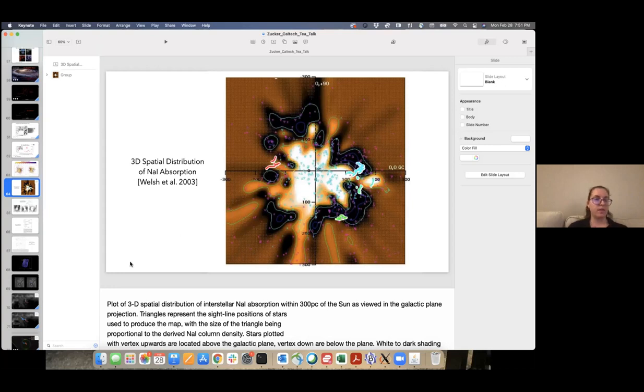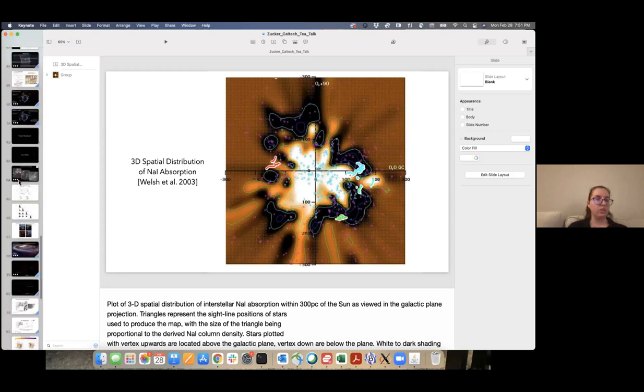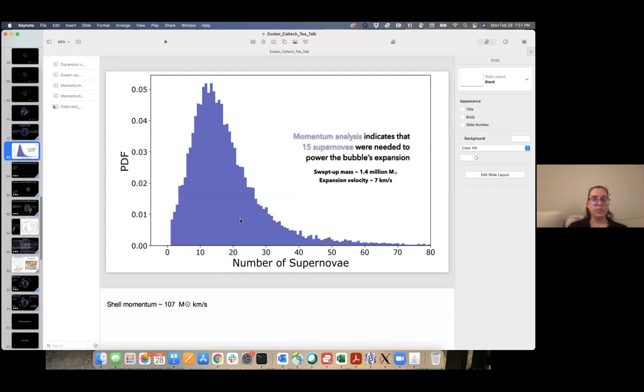But that's part of the reason why there's such a broad distribution of the number of supernovae, because the swept up mass goes into that calculation. And it's uncertain by pretty large amounts, like 500,000 solar masses or something like that. So it's pretty significant. Thanks. Yeah. Mm-hmm.